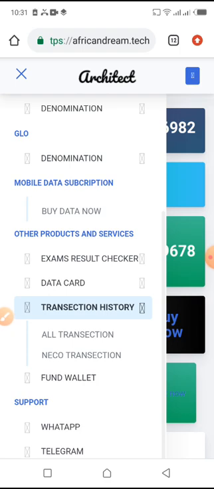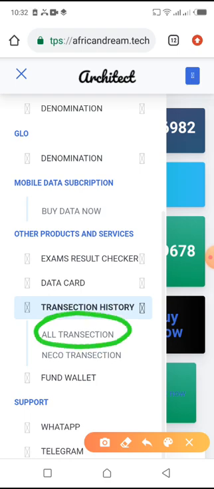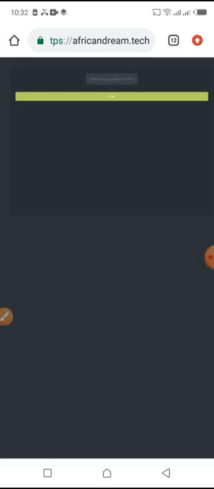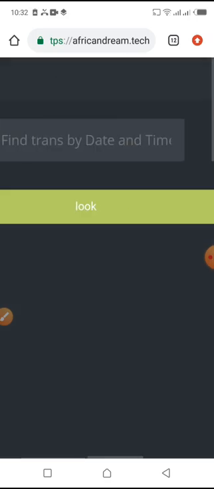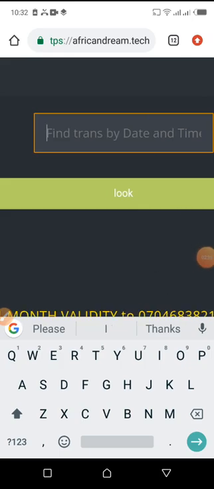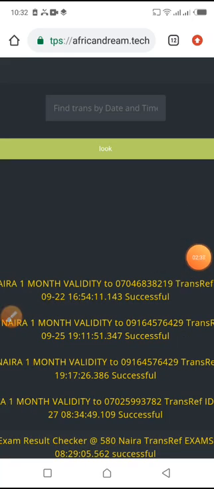So we have two types of transaction. We have all transactions, and we have transactions specific for NECO, but for this we will use the all transactions, this one, the cycle one. So you click on all transactions.